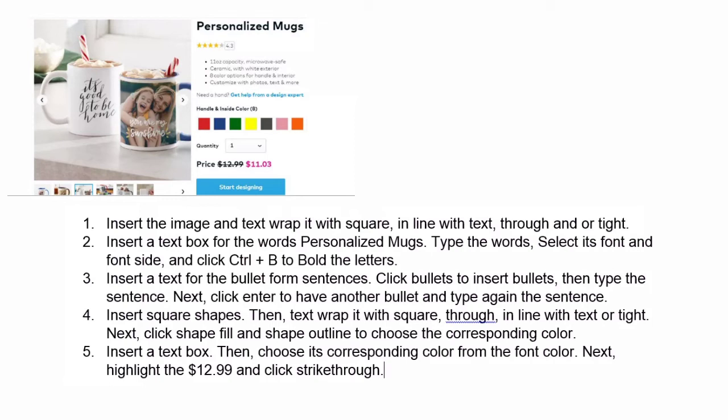Then click bullets to insert bullets, then type the sentence. Next, click enter to have another bullet and type again the sentence. Kasi kapag naka-create ka ng isang sentence, then in-enter mo, mag-create ulit ng another bullet to type another sentence.